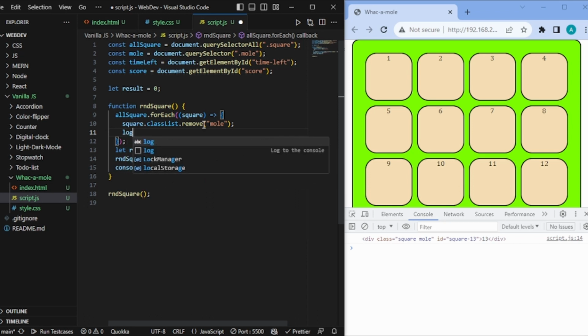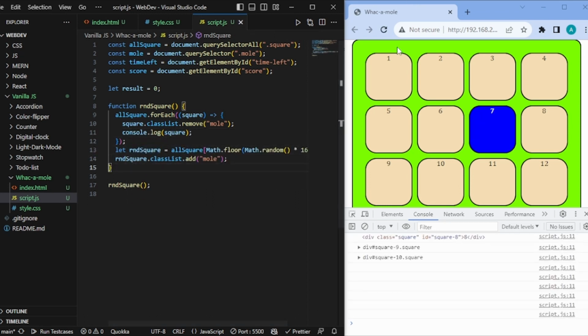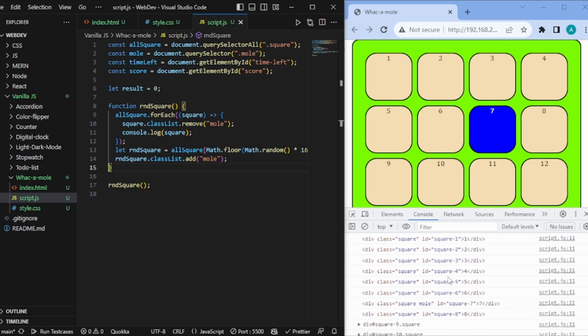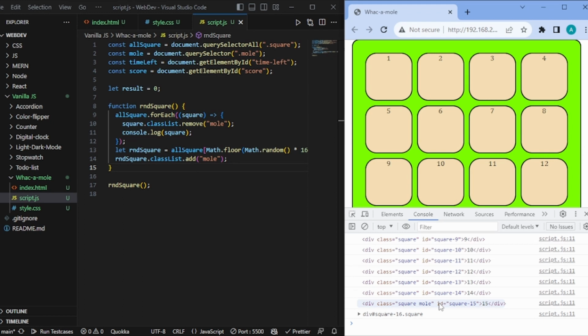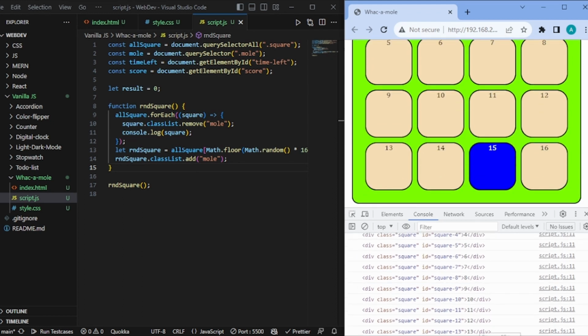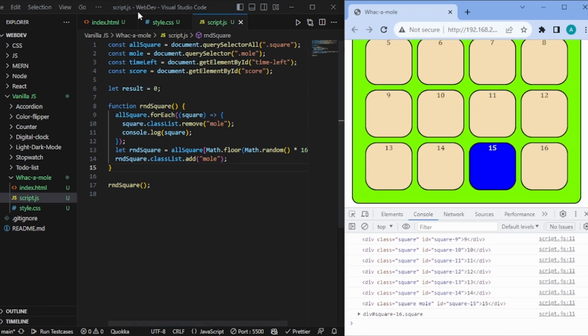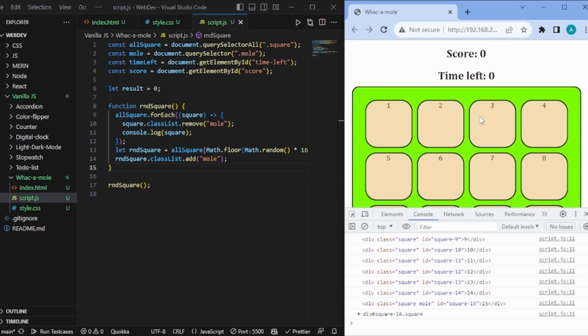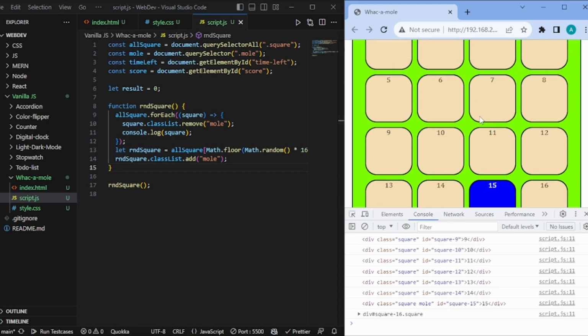Let me just log out all the squares, and you will be able to see that the moles are changing. For the first case, square 7 has the mole, and for the second case, a different square, 15, has the mole. As you can see, because we already have the styles and colors, everything is changing, so the moles are changing, that is for sure.